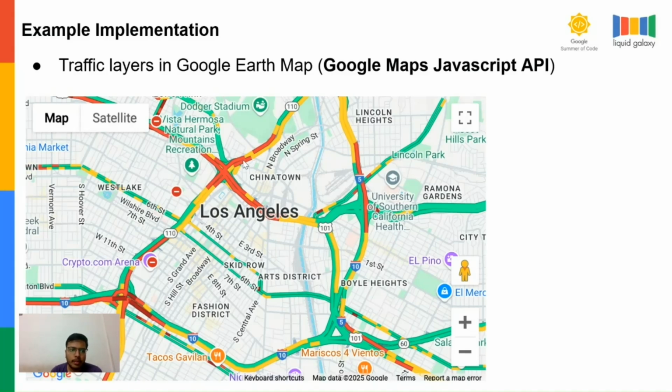There are a few example implementations of this. For instance, the traffic layers in the Google Earth map. We can see the whole traffic layer is real time, because it changes depending upon the condition of the traffic. If we integrate this by using the Google Maps JavaScript API, we can collect the data and then formulate it into a KML file, which we can basically send to the Liquid Galaxy one after another as things change.